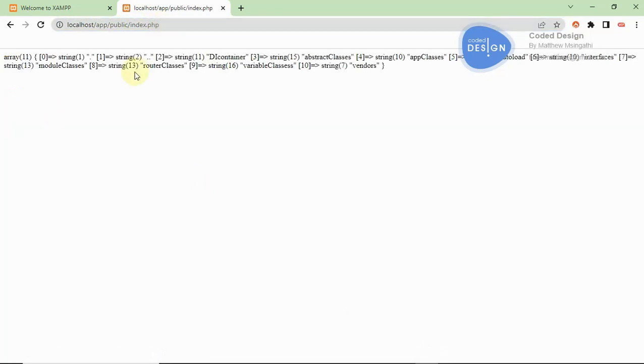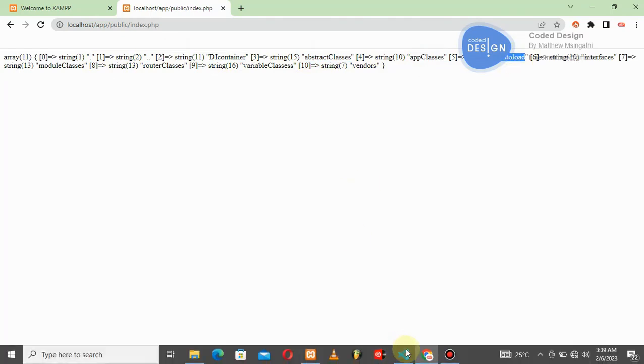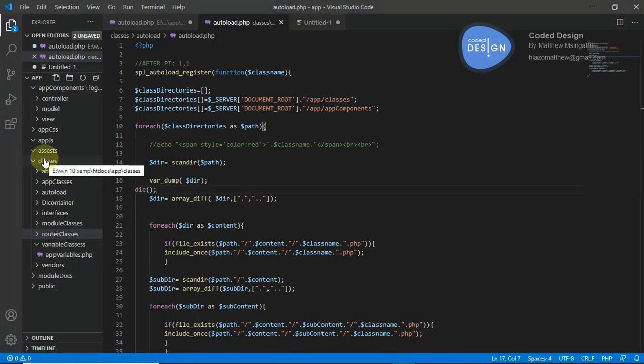Okay, as you can see here that in our string, which is on that directory class, we've got the first item, it's a dot, and the second item, it's a double dot, and then the first one, it's DI container, it's abstract classes, it's app classes, autoload. So what are those things? Here are those things. If we are here in class, we've got abstract classes, we've got app classes, we've got autoload, we've got dependency injection containers.